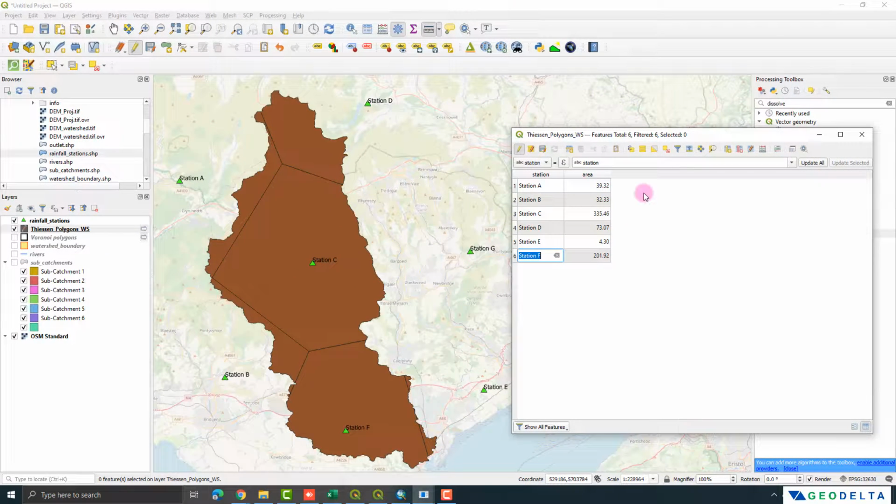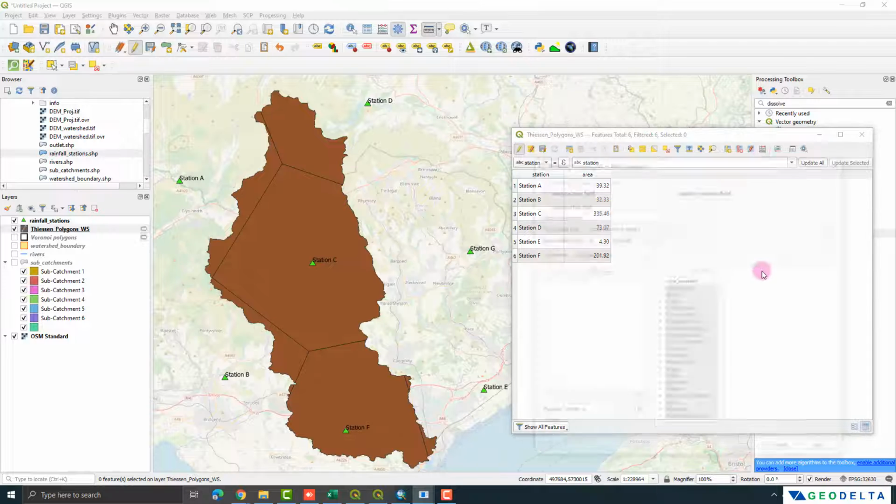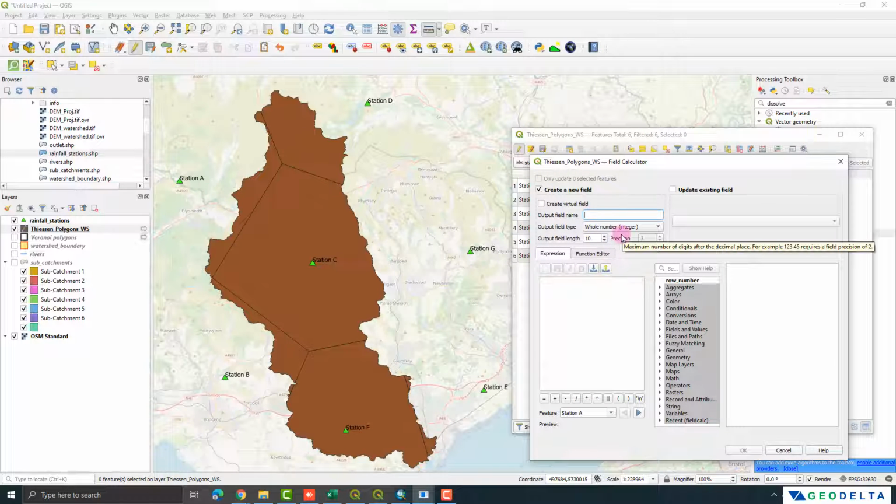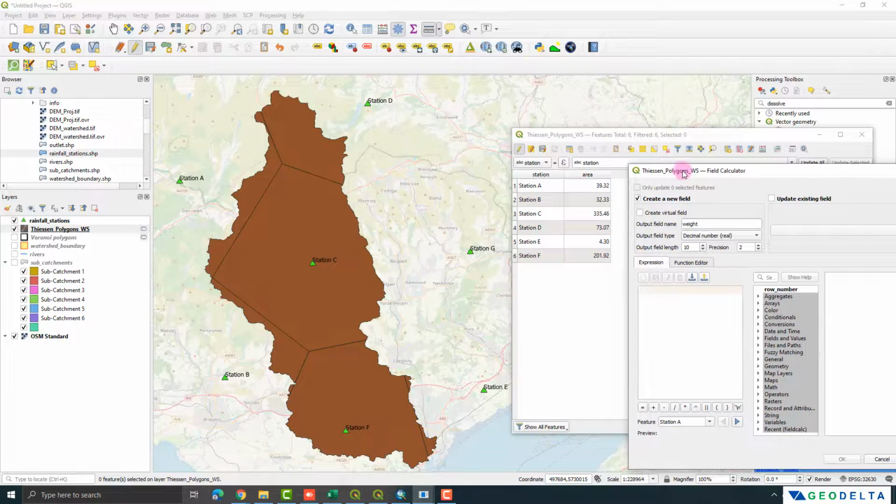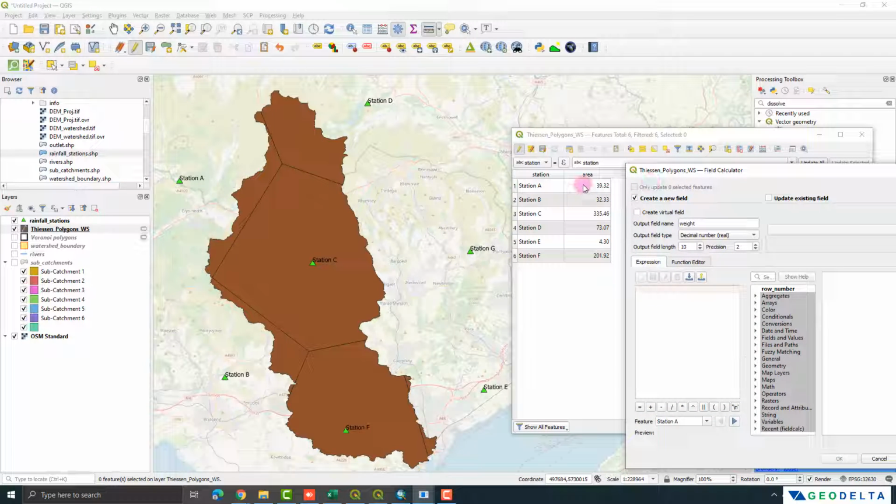I'm going to create another column called weight, and I'm going to divide each of these values by the total area of my watershed. And now let's see how we can do that. So I'm going to name this column weight, and it's a decimal number, maybe with 2 decimal points. As you can recall, what we need to do is divide this number.